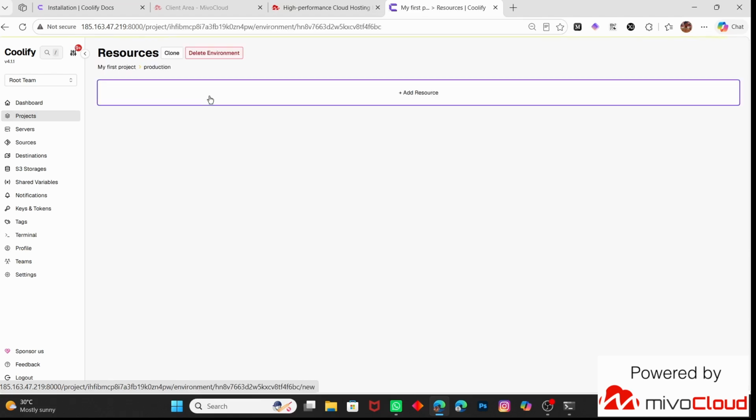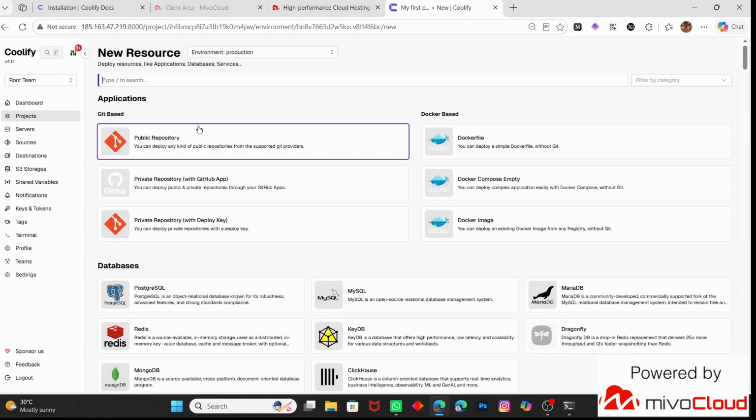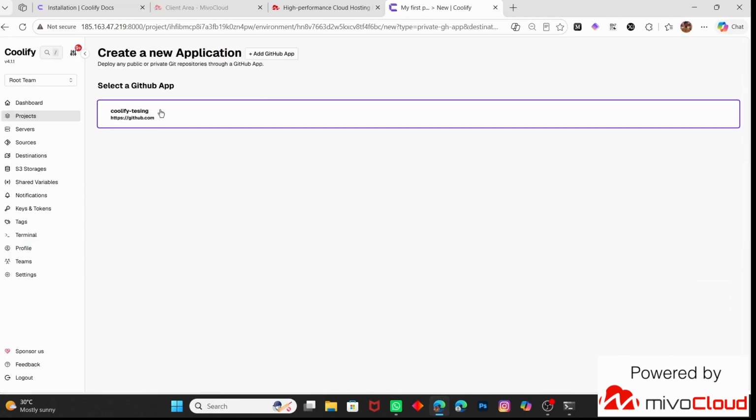So let me go back to the project and select my first project, and let's add our resources now. Since we added our sources, we can select the repository. This time let me click on private repository with GitHub app, and you can see here we have this one GitHub app. Let me click on that and boom, it automatically picks up that repository.